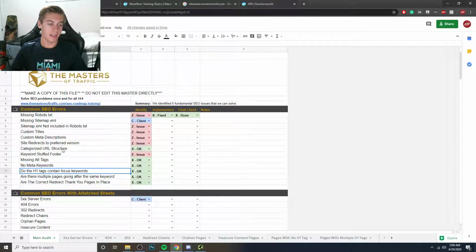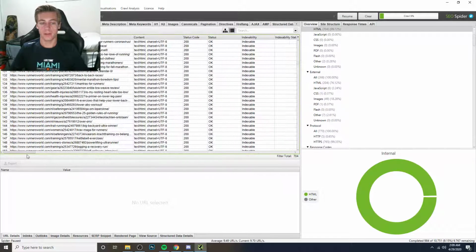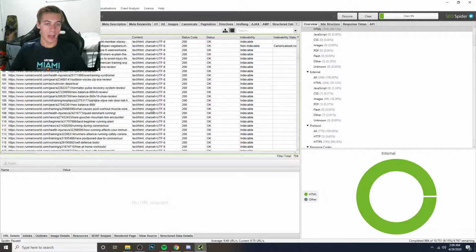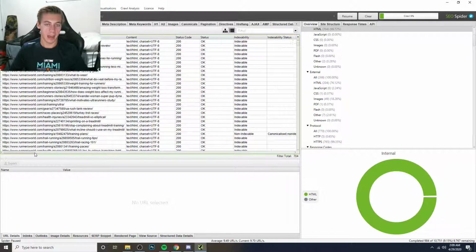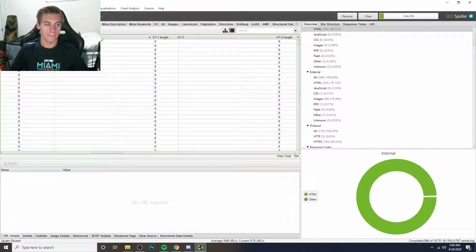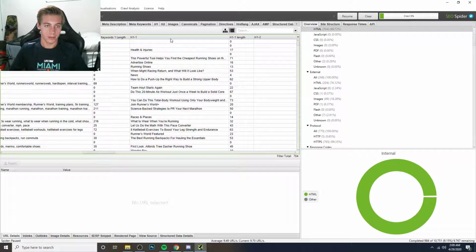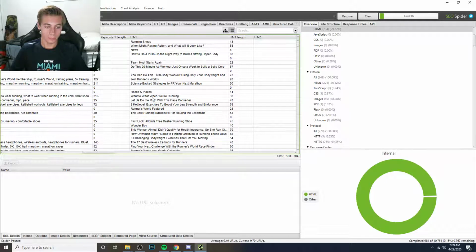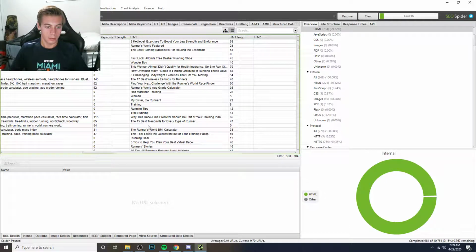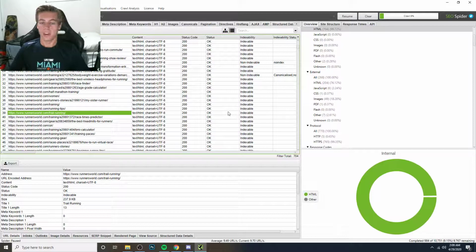Do the H1 tags contain focus keywords? The heading tags on a website go from H1 to H6. H1 is the most important heading tag on your site. You would want to have your main keyword in it. Taking a look at the pages, I'll give an example right here. So let's look for H1s. They are missing a lot of H1s, which is an issue in itself, but we'll go over this anyways. Okay, so this might be a good one. Perfect, so this would be an example.